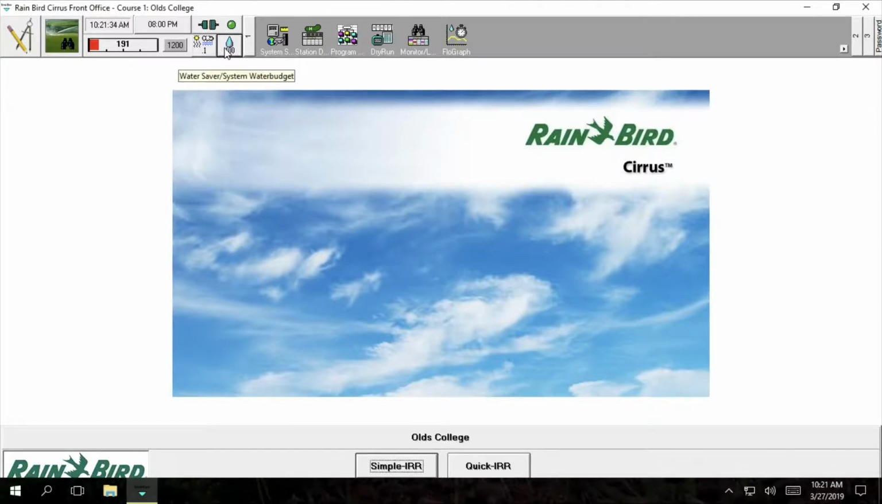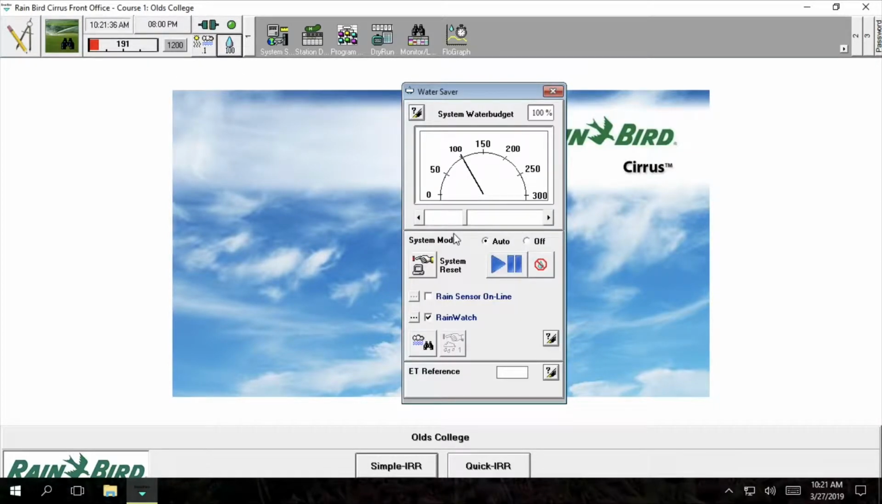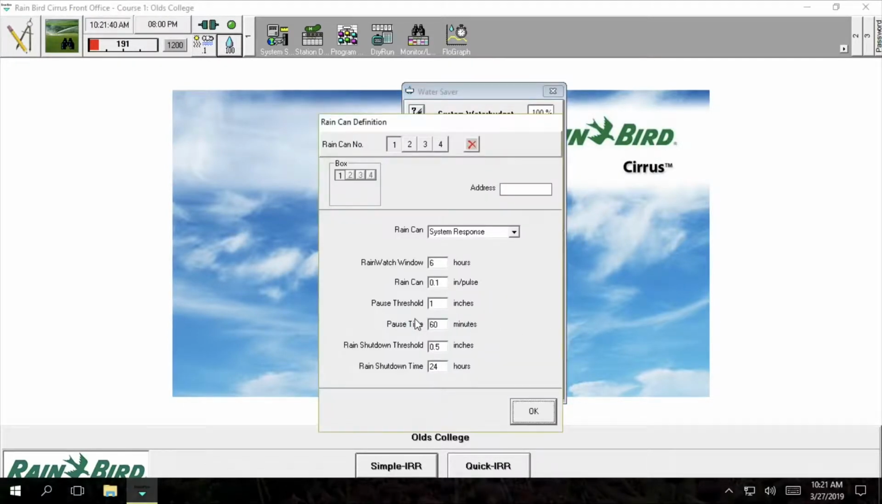We'll go into the water saver system water budget icon, and where it says rain watch, we'll click these 3 little dots right beside that. You can see here that our rain shutdown threshold is 0.5 inches. Our rain can catch per pulse is 0.1 inch. So press OK.